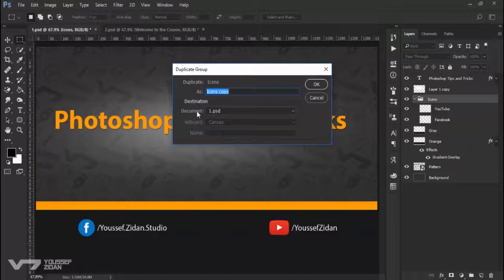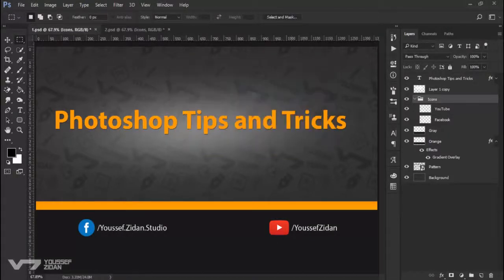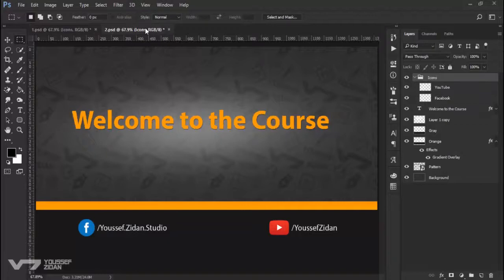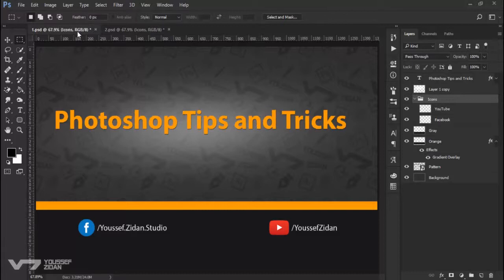And I need to choose the document I want them to be copied in. So I will choose two, as you can see, and click OK. Now when I switch, they will be copied at the exact same position, as you can see.